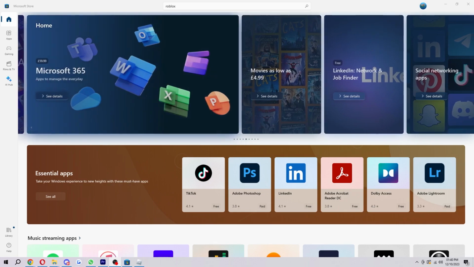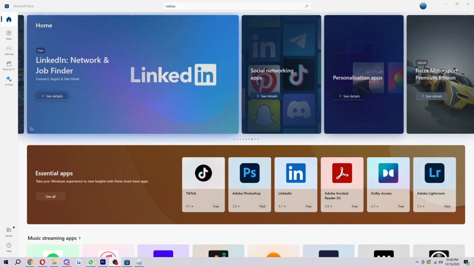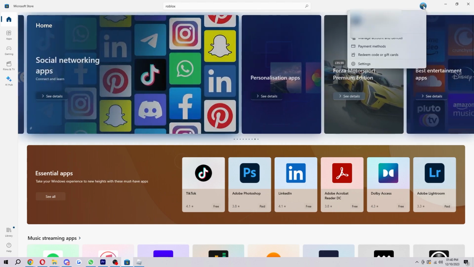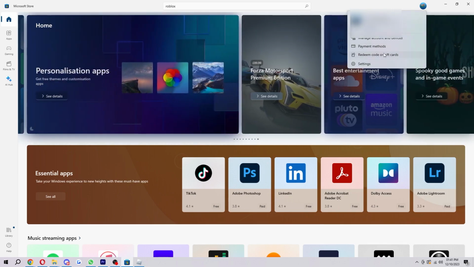Now the first thing you will want to do is open up your computer or laptop and just head over to the Microsoft Store like I'm on now. So once you're on here and logged in, you can go into the top right corner and you should be able to see an icon for your profile. And when you click on it, it will open up this drop down. And one of these options near the bottom will say redeem code or gift card. We're just going to go ahead and click that.